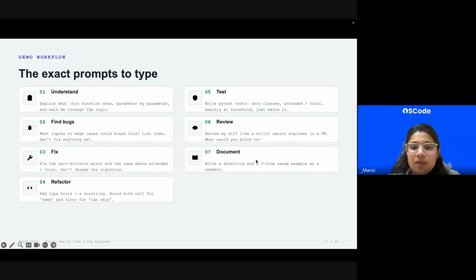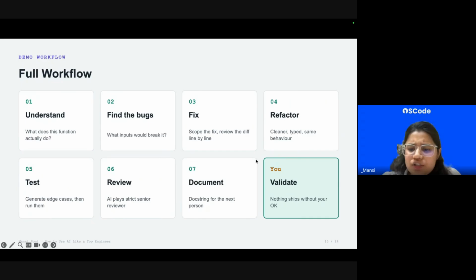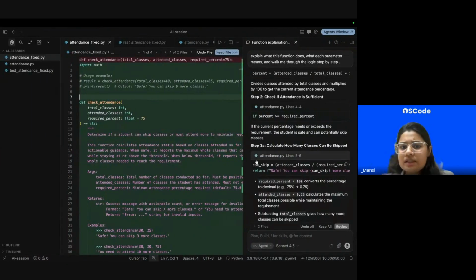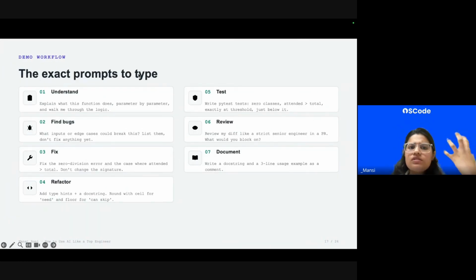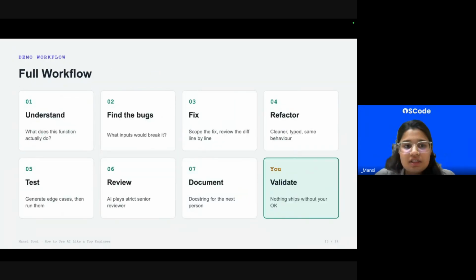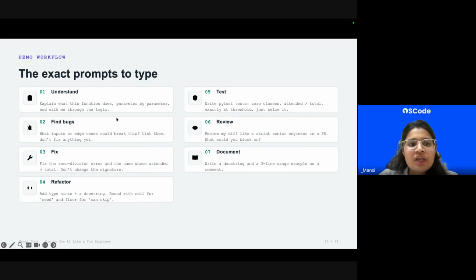Now we will be going. I've actually shown you in the Cursor example how I used AI to generate tests, review it, etc. Now I'll be showing you some example prompts which you guys can use to utilize AI tokens better. See, these are the same which we discussed here: understand, finding the bugs, fix, refactoring, these things. Okay.